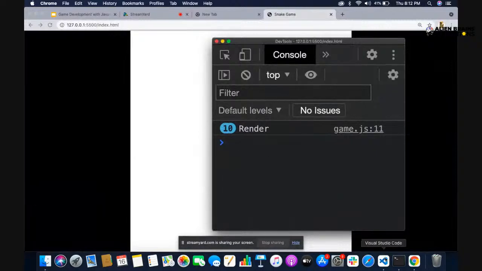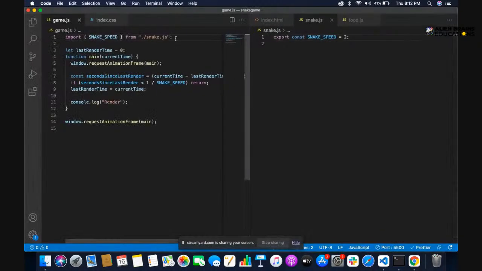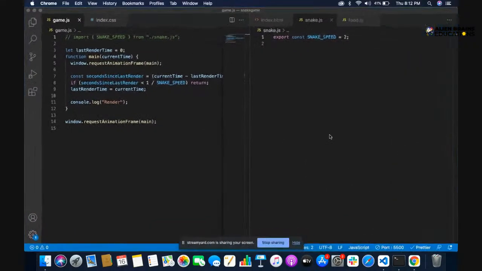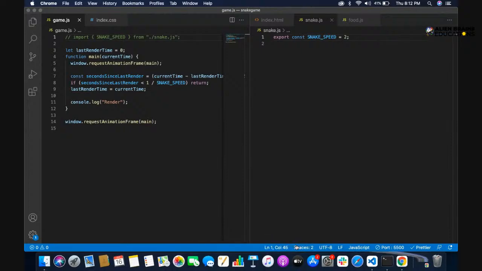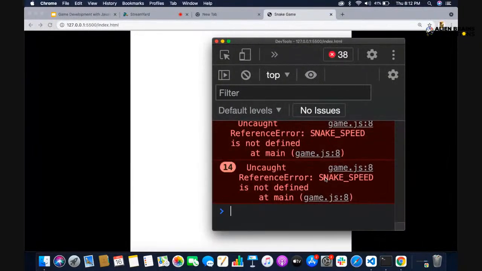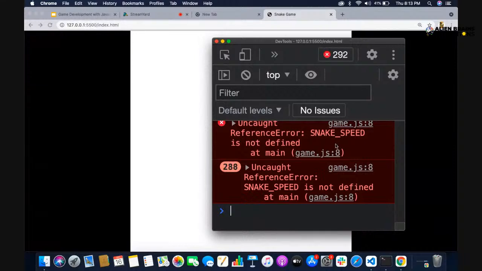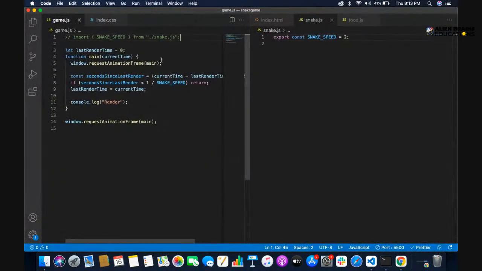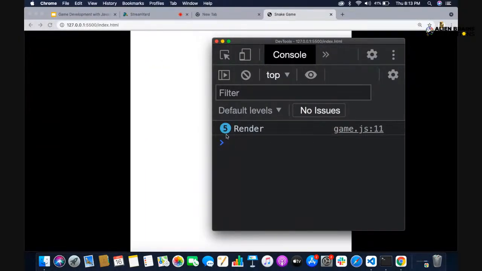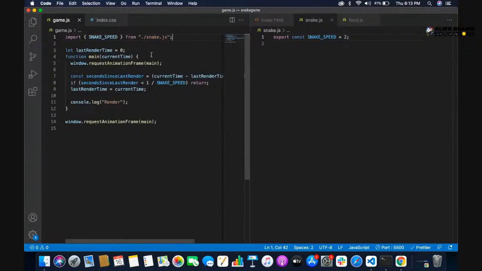Render is being called. If I hadn't imported it, let's see what error it would give. It is saying uncaught reference error, snake speed is not defined. That's why it is being continuously called, because this condition is throwing an error. So now it is available and it's rendering perfectly. So we have a snake speed of 2.